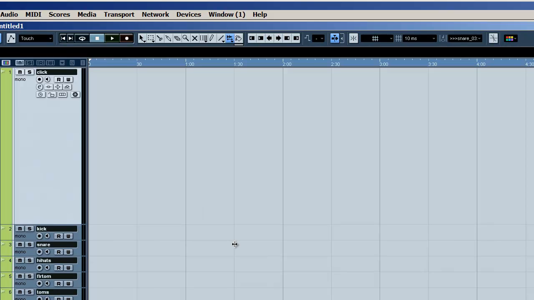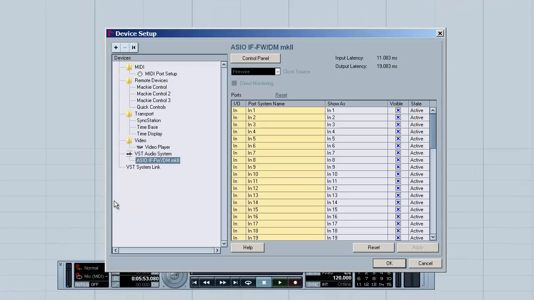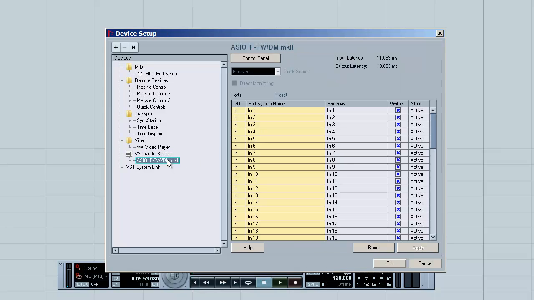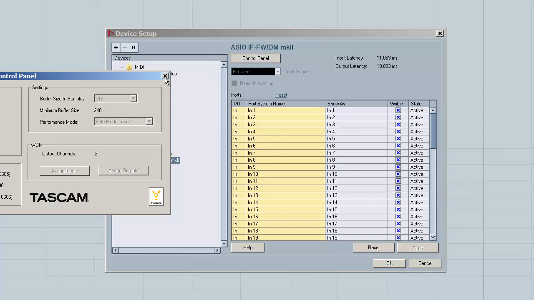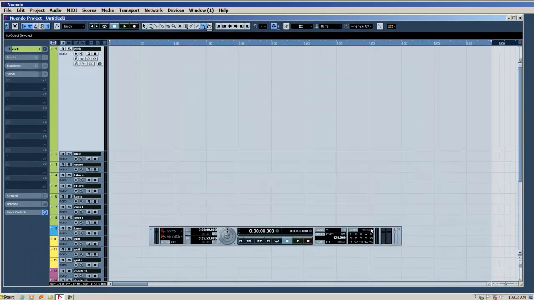Okay, let's talk about setting up the sound card. Go to Devices, Device Setup, and under VST Audio Systems, make sure that your sound card is parked right here. That's the driver for the sound card I'm using, which is FireWire, and I can check the settings if need be, and yes, I'm in good shape. Okay, so I say all right.